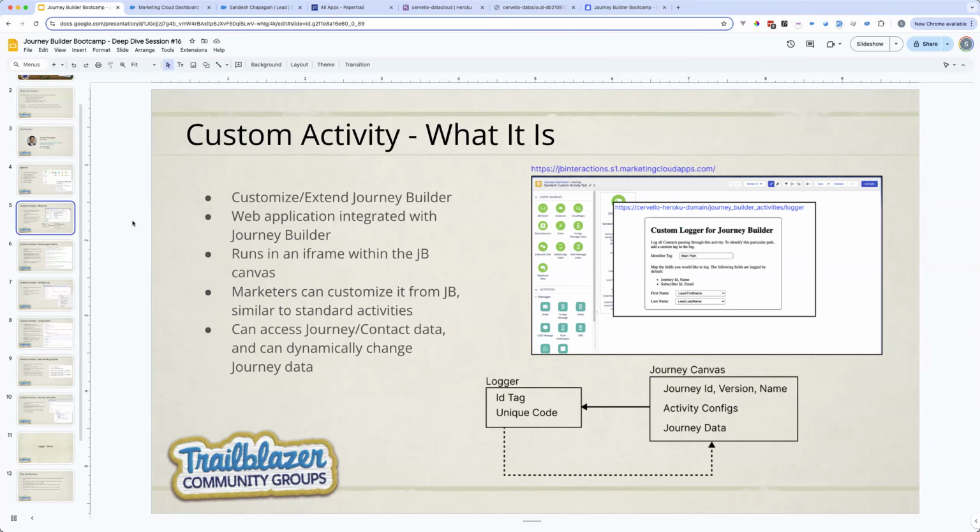Now, what are custom activities? We all know the standard activities in Journey Builder. There are different types: the entry sources, messages, decision activities. There are also customer update activities. A custom activity is something that you build if you want to extend or customize Journey Builder.